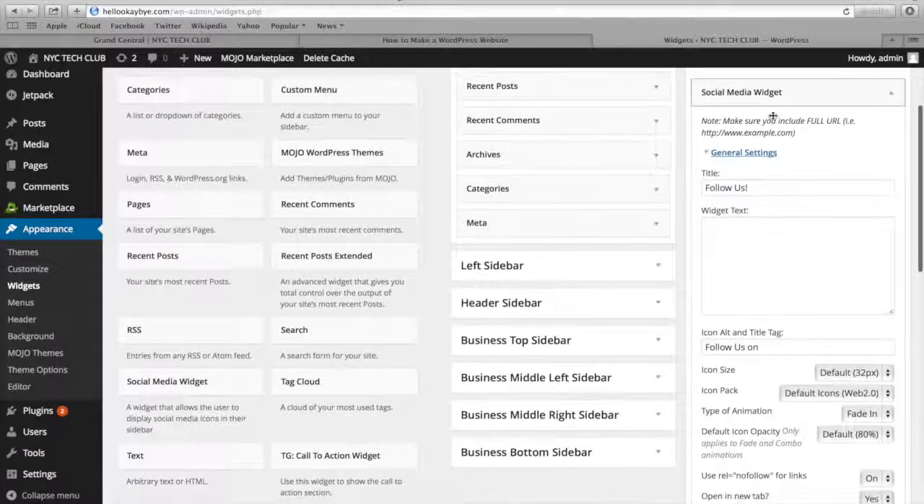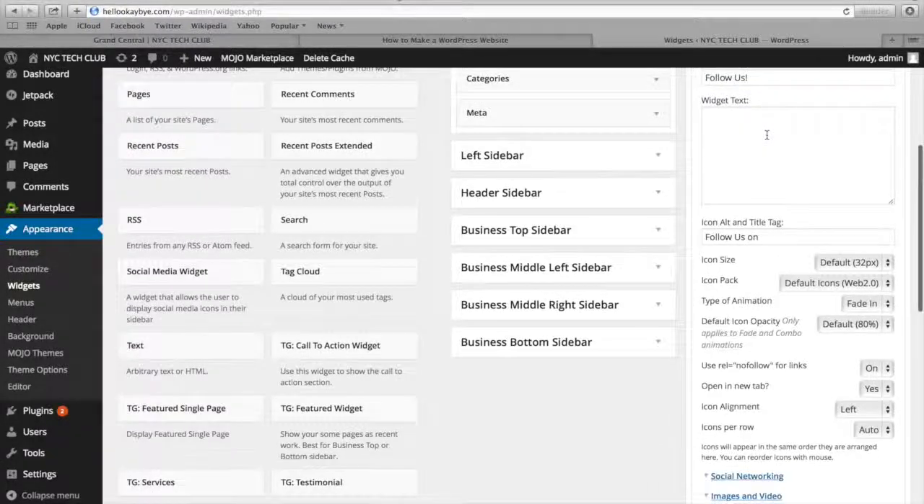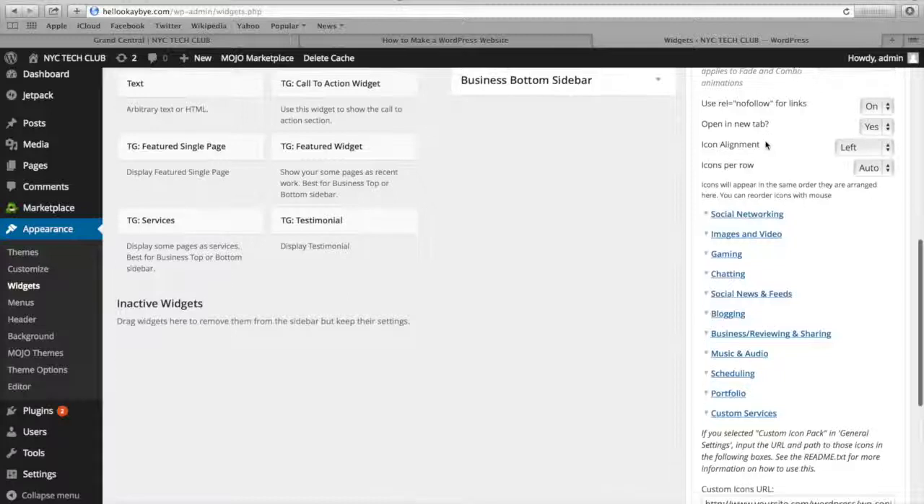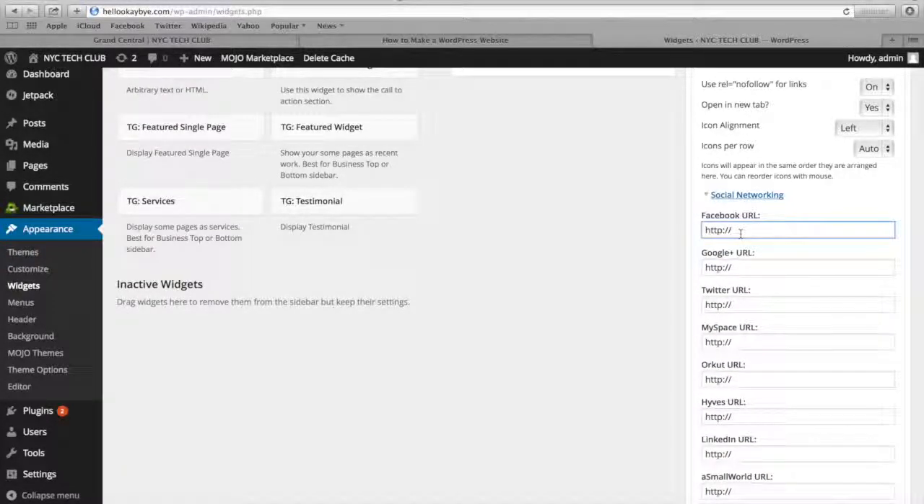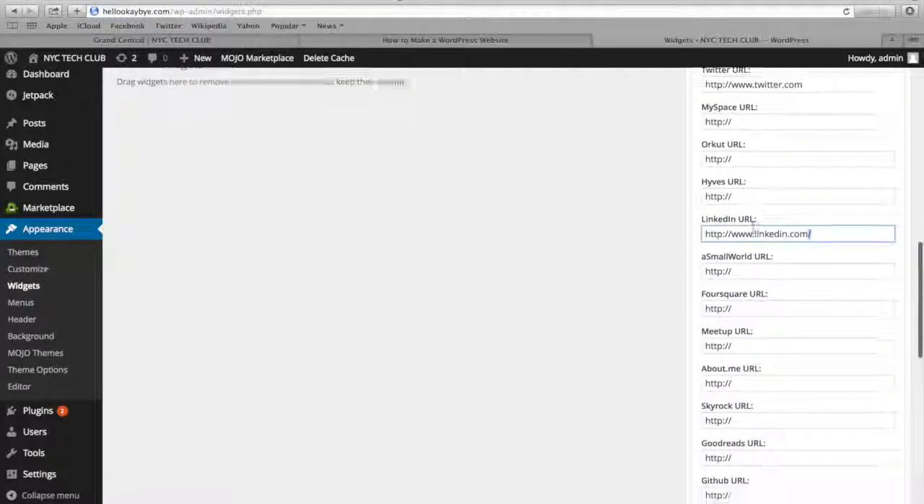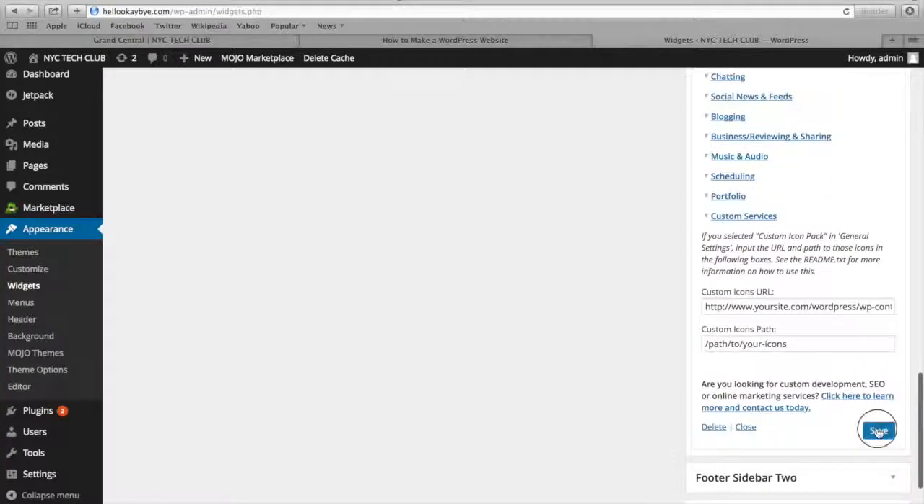And what you will see is some text and boxes for you to edit stuff. All we have to do is come down to social networking. And if you have a Facebook fan page, you can type it in right here. So I'm just going to type in Facebook, and I'm going to type in Twitter. So if you actually have these accounts, you can paste in your account information and it will link right to it. But since I don't have all the stuff, I'm just going to type in the actual home pages, and all I have to do is click save.